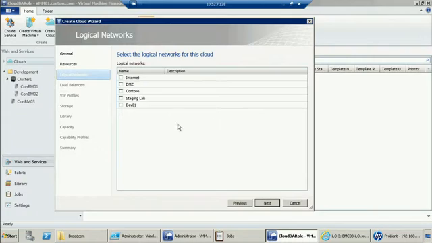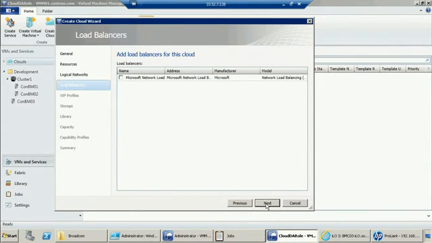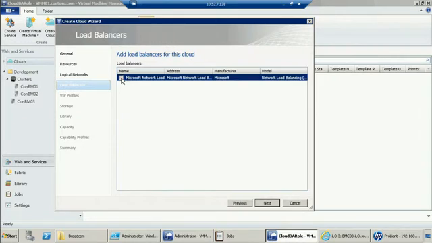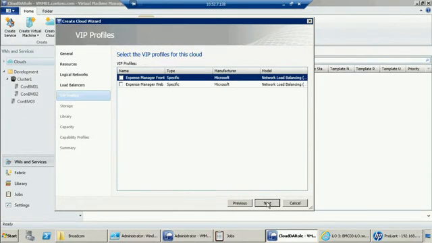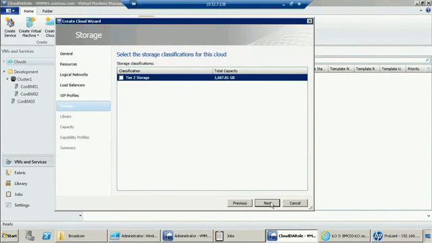I can choose the logical networks. In this case, I'll choose Contoso. There's a load balancer. Yes, I want a load balancer there. I can choose some VIP profiles. This allows me to configure my load balancer if I want to deploy a service on that cloud. This is the storage assigned to me. It's a tier 2 storage. I'll take that.